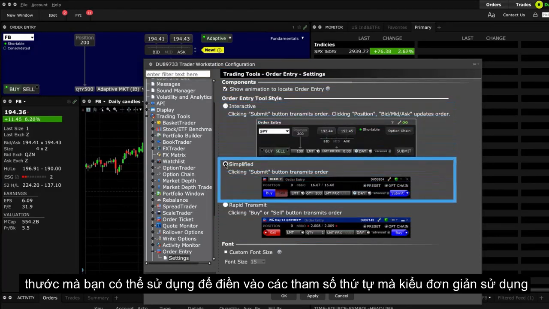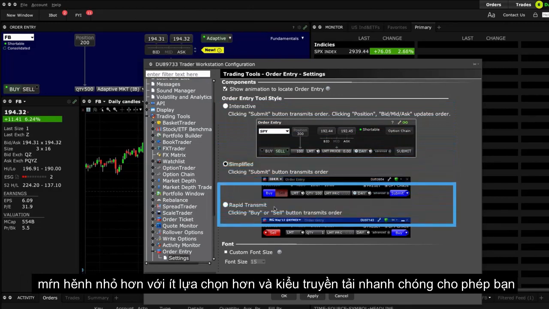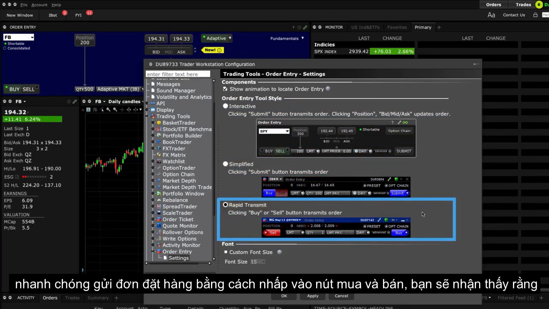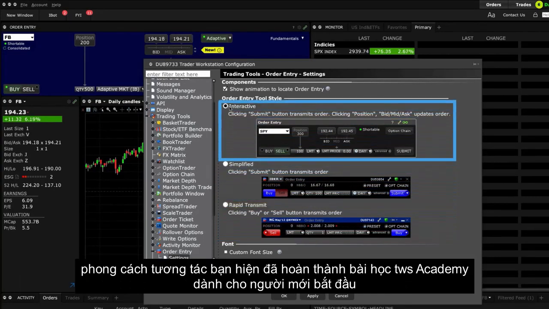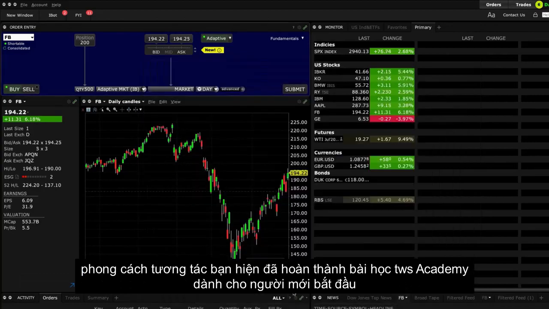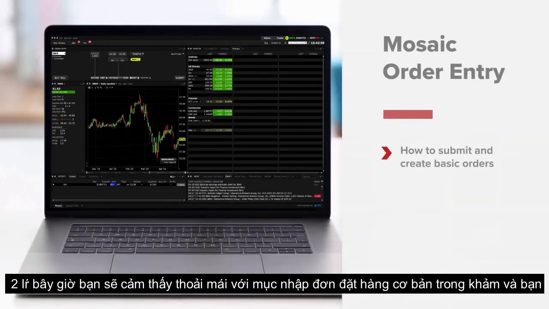The simplified style uses a smaller display with fewer selections. And the Rapid Transmit style lets you quickly submit an order by clicking the Buy and Sell button. You'll notice that this style does not include a Submit button. In this lesson, we've used the interactive style. You've now completed Traders Academy TWS for Beginners Lesson 2.